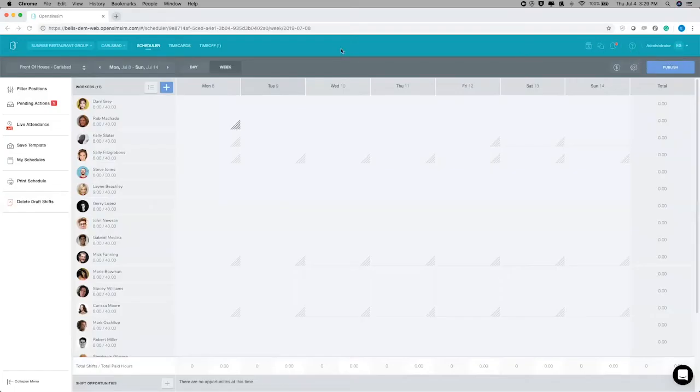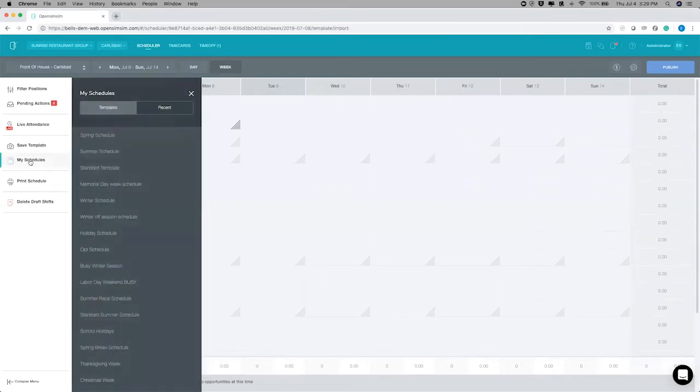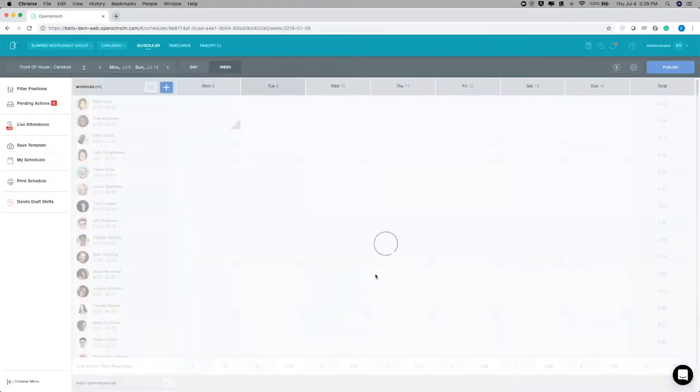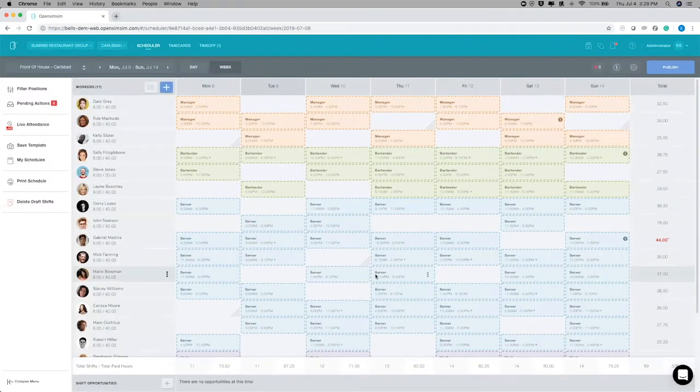Now, when it comes to actually creating a schedule, we work off a concept called templating. To the left-hand side of the schedule menu, there's an item called My Schedules, and this is where all my templates live. So you could simply say, just grab last week's schedule or 2 weeks ago and bring that into the system, or you could create unlimited types of templates. I'm going to select the spring schedule. I'm going to import that into my environment, and in a matter of seconds, I've got my draft schedule.